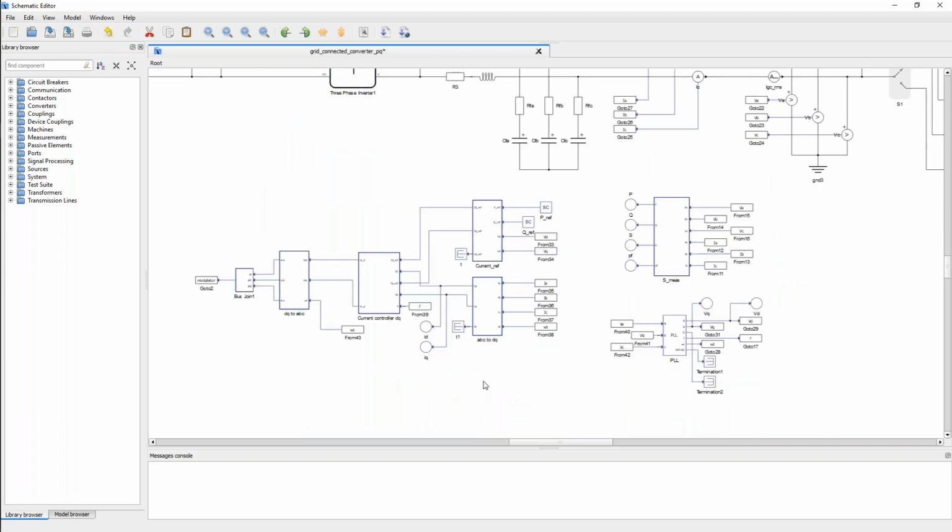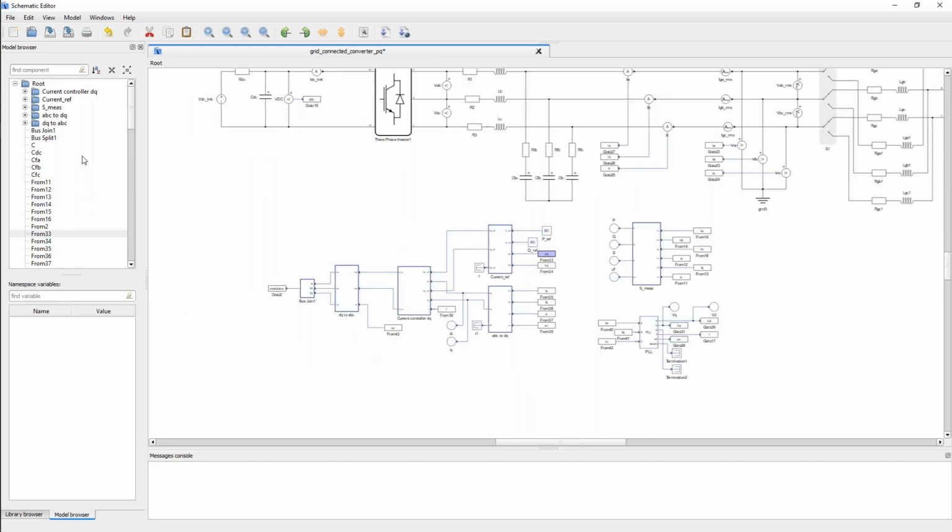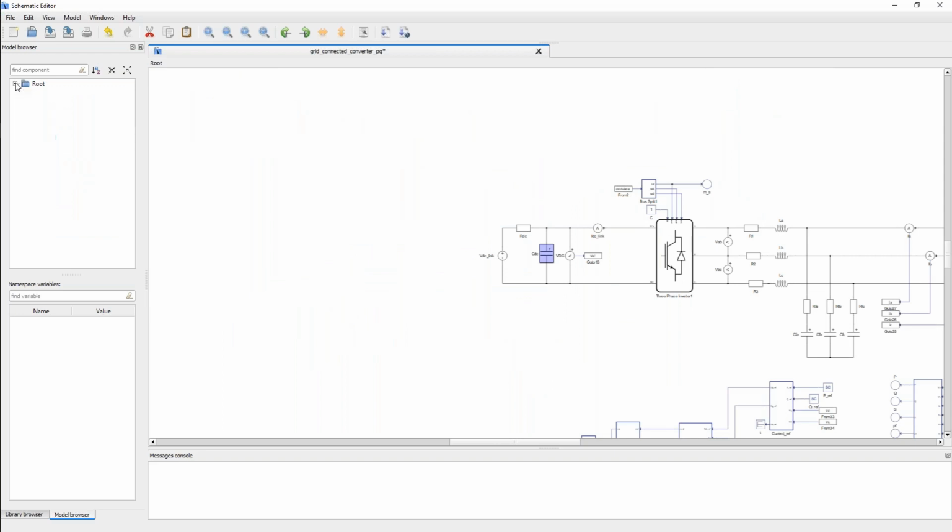Another thing to notice here are these circles. They are probes that are used for measurement of signal processing signals, so we can see them also on HIL SCADA when we are running our simulation. Another thing I want to show you is here. We can click on Model Browser, and we have a list of all the components in this model. So when it gets more complex, we can find them more easily here.